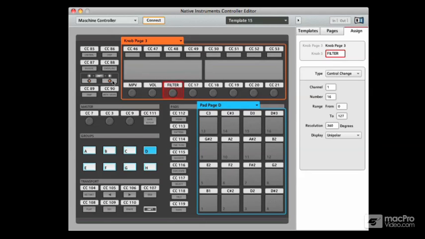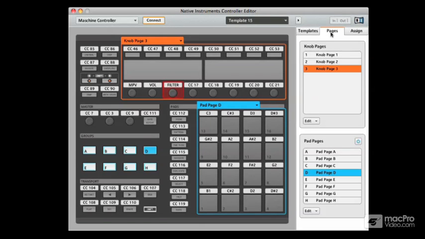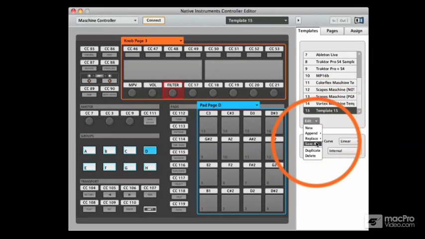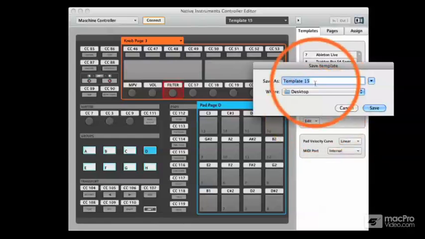From there, you pretty much, you know, are good to go. You can tweak it out however you need, and when you're done, just make sure to come in here, save as, and call this whatever you like.